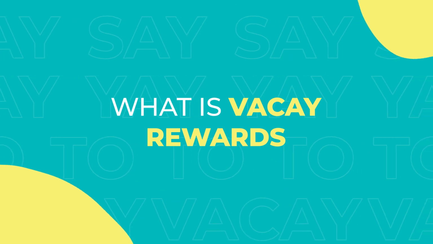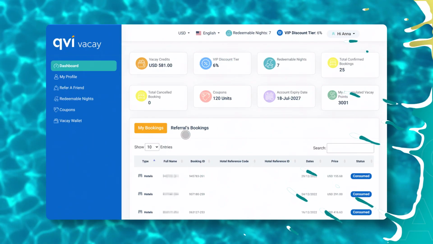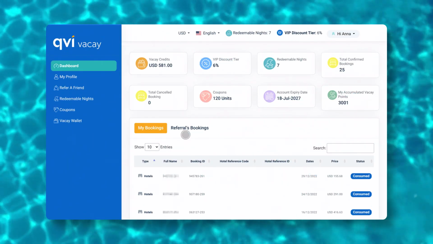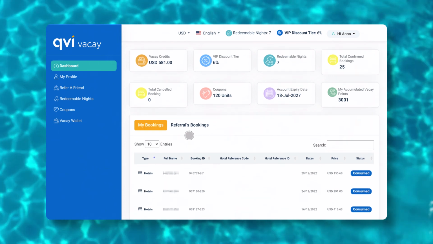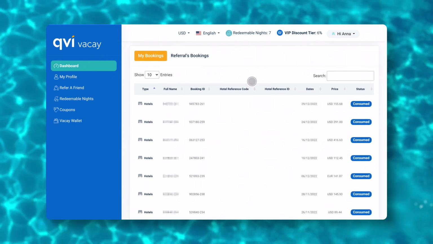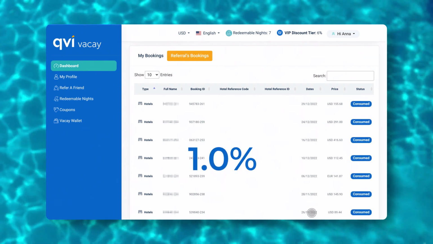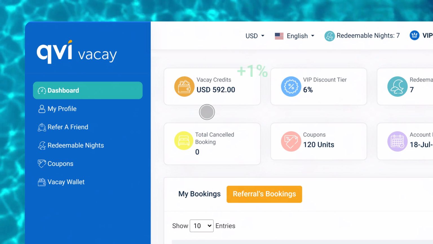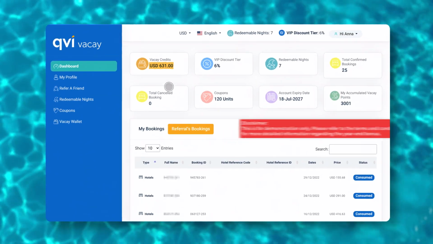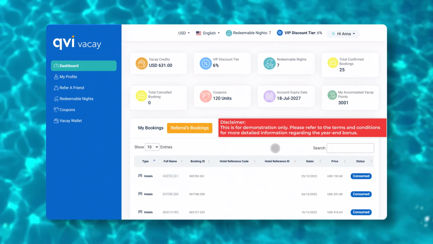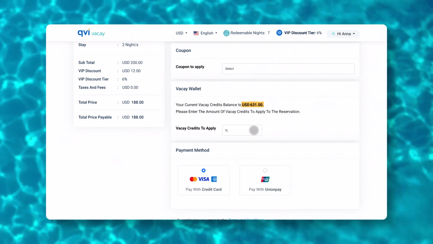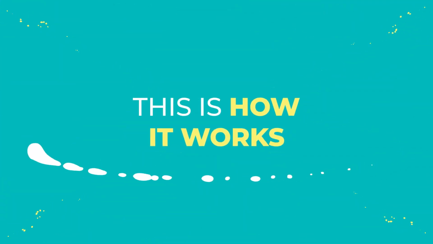Now let's talk about Vacay Rewards. This is a year-end bonus reward exclusive to active Vacay members. At the end of the calendar year, active Vacay members get 1% of all their personal/referrals consumed bookings as rewards. Vacay Rewards will be issued in US dollars and deposited into members' Vacay wallets, which they can use to offset their reservation fees. This is how it works.